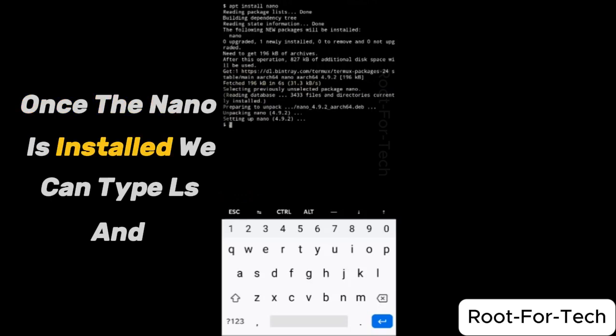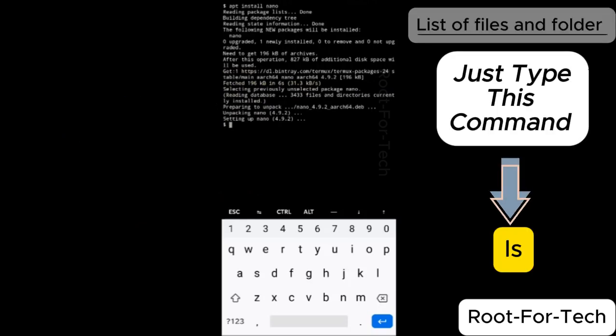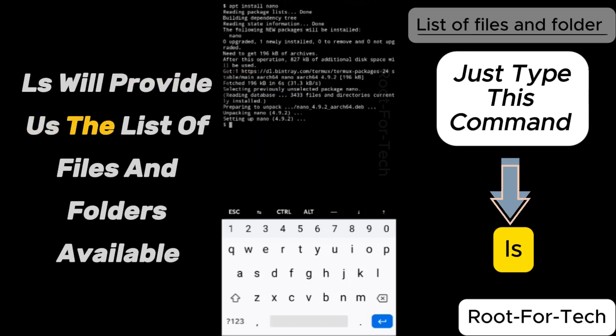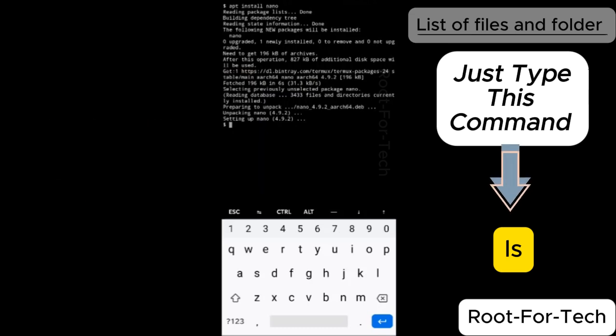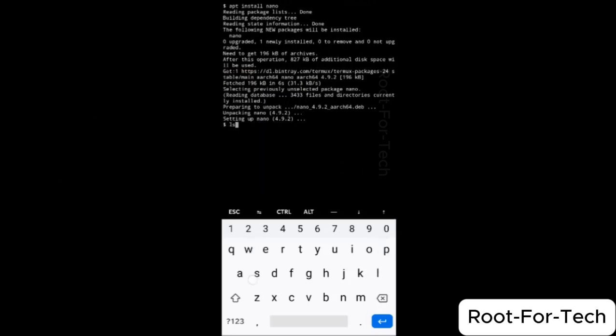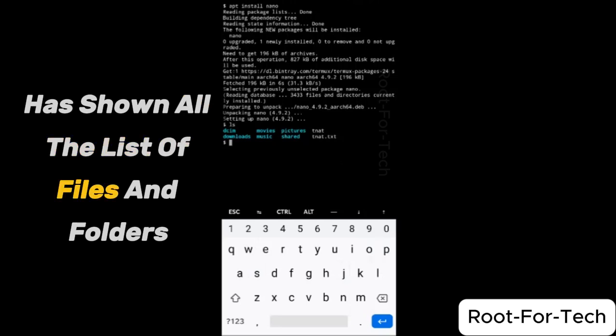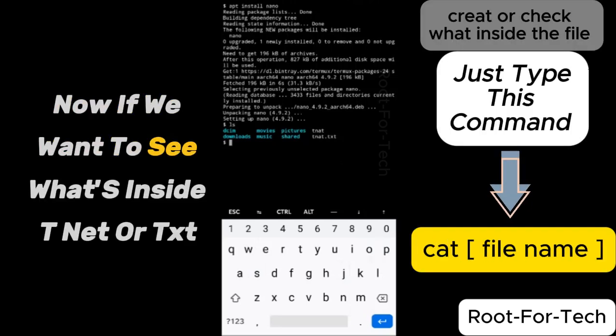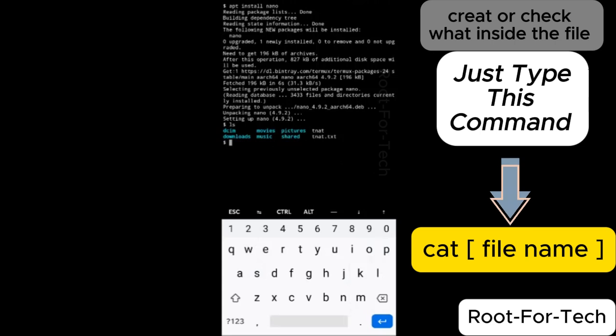Once Nano is installed, we can type ls, and ls will provide us the list of files and folders available. Now, as we can see, ls has shown all the list of files and folders. Now, if we want to see what's inside tnat.txt, we need to use the command cat.